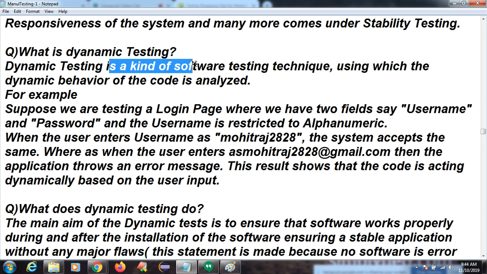So dynamic testing is a kind of testing technique in which the dynamic behavior of the code is analyzed. Suppose we are testing the login page where we have to fill in username and password. Username is restricted, and we will also check this username accordingly, like alphanumeric. Sometimes if you are entering any register page as a new user, it says your password should be alphanumeric, or caps, or lowercase, right? All this stuff.